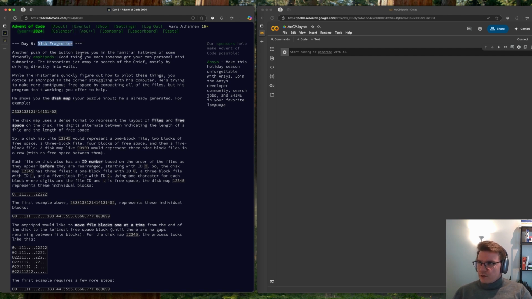Another push of the button leaves you in the familiar hallways of some friendly amphipods. Good thing you each somehow got your own personal mini-submarine. The historians vanish away in search of the chief, mostly by driving directly into walls. While the historians quickly figure out how to pilot these things, you notice an amphipod in the corner struggling with his computer. He's trying to make more contiguous free space by compacting all of the files, but his program isn't working. You offer to help.